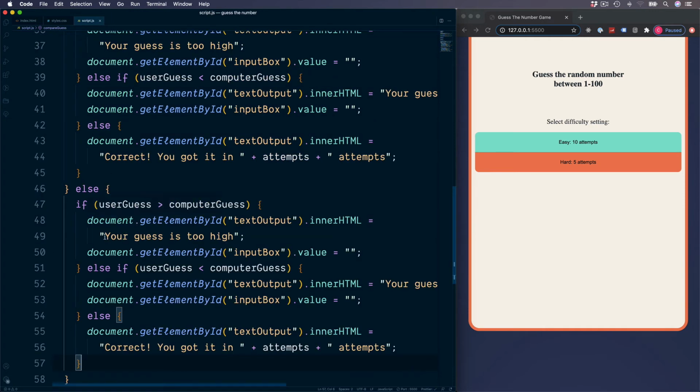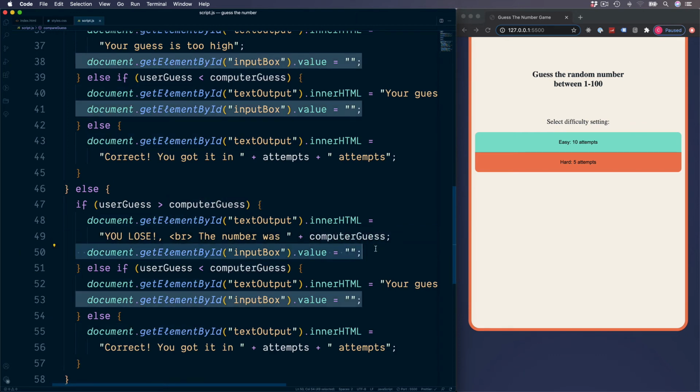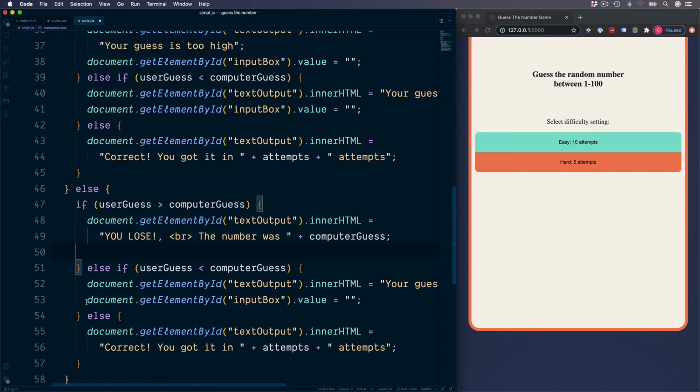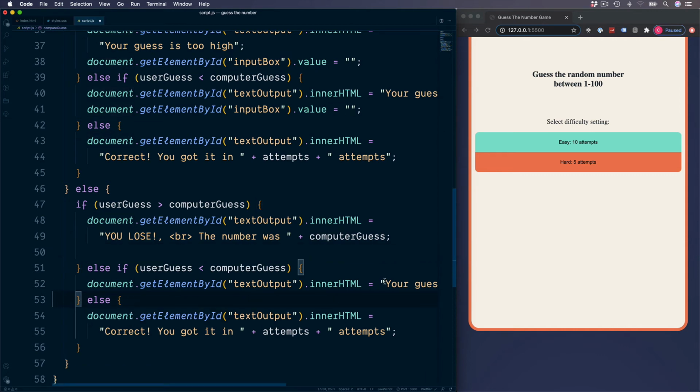So since this is the last go, if the user's guess is too high, we're going to change this message which is displayed. We're going to say you lose. We can then add a break tag to add this to the next line. The number was. Then we'll add the computer guess variable onto the end to let the user know what the number was. We don't need to reset the input box since this is the last guess. We can also remove this from the else if section and then change the message inside of here too.